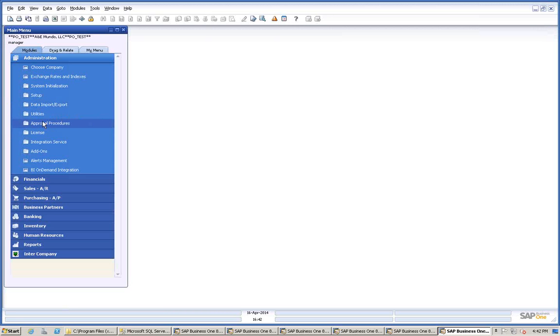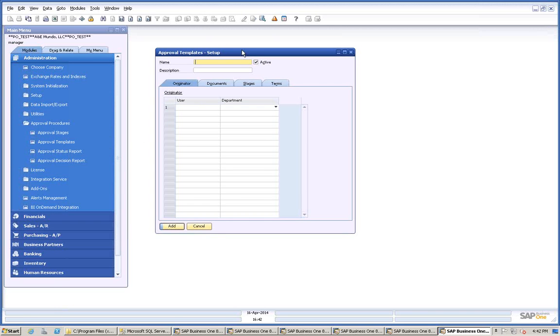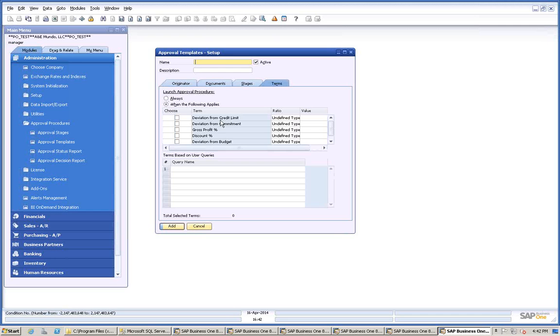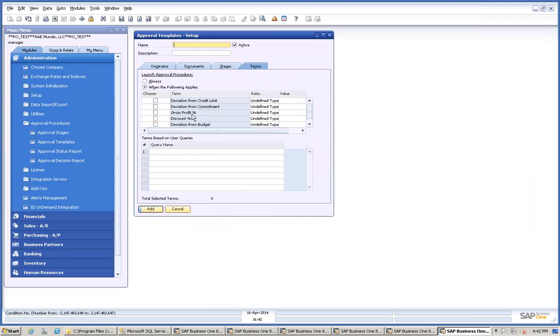The key is the queries behind it, because if you notice on a template here, if you put always, it'll always do it. Like I had one client that every time the girl entered an AP invoice, it always went through the process because they wanted to check it, because she made mistakes. When the following applies, you have some out-of-the-box stuff here. Like if the gross profit is less than or equal to 10%, you can do some simple out-of-the-box things for that.